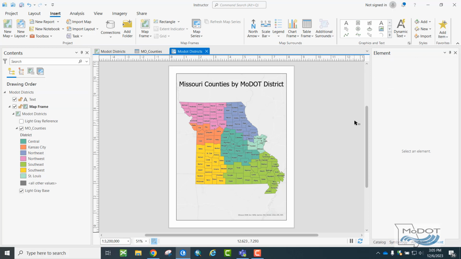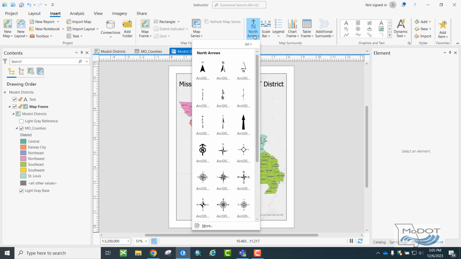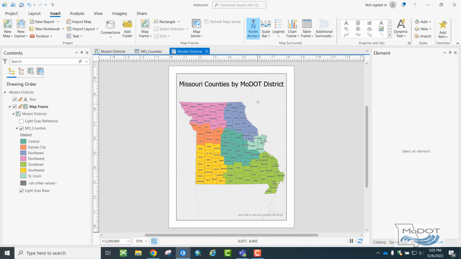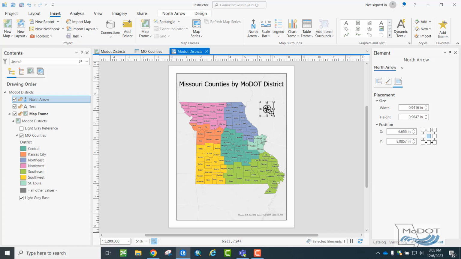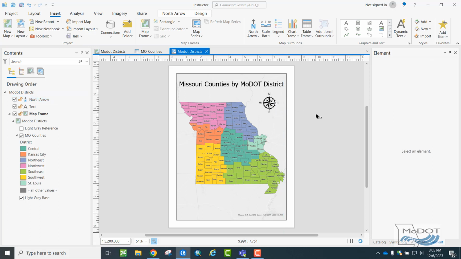Next, I want to insert a north arrow that's up here in the Map Surrounds group. And I'll pick a nice north arrow that looks like this, say. Again, drag it over the spot I want it. Maybe a bit bigger. That looks good.